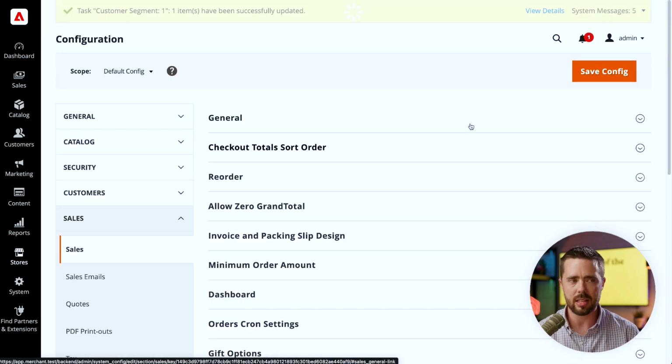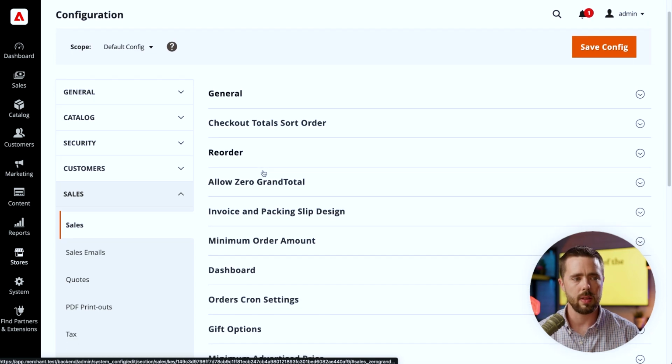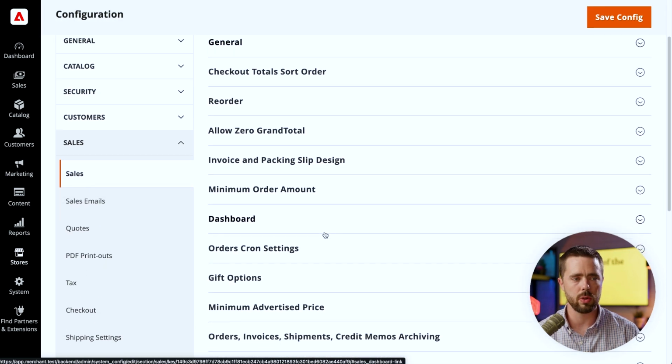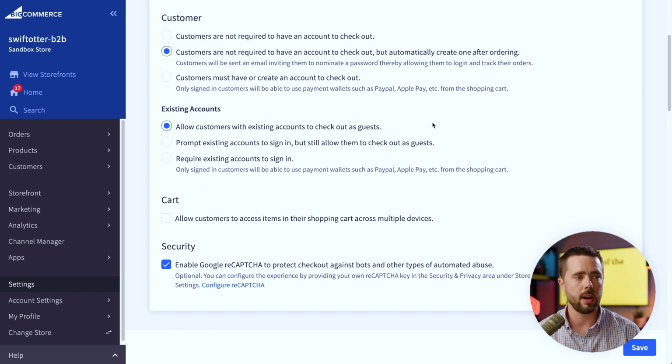But ultimately, that pretty much governs checkout. You'll find a couple other options here in the sales menu, but those are mostly around configuring minimum order amount, etc. Let's jump over on the BigCommerce side.